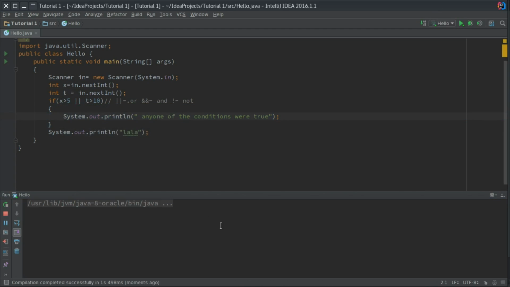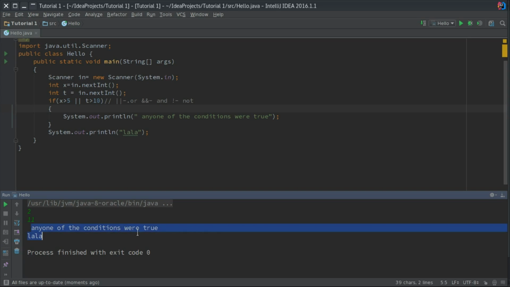I will input x as 8 and t as 11. So both of those conditions are true. It ran, obviously. Now I will enter x as 2 and t as 11. So 2 is not greater than 5, so this is false, but t is greater than 10, so this is true. So this whole condition will be evaluated to true, and this if will run. Let me show you. As you can see, it ran and printed any one of the conditions are true.